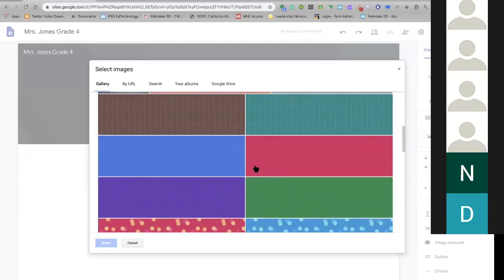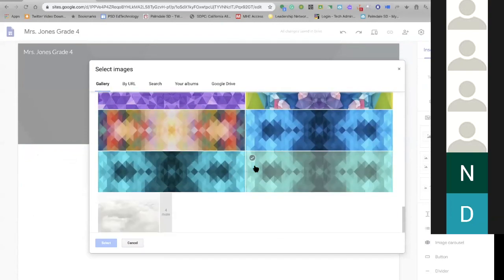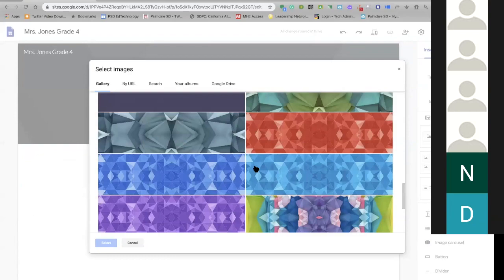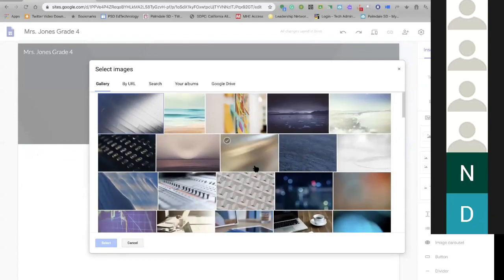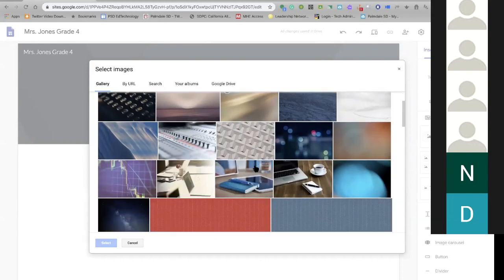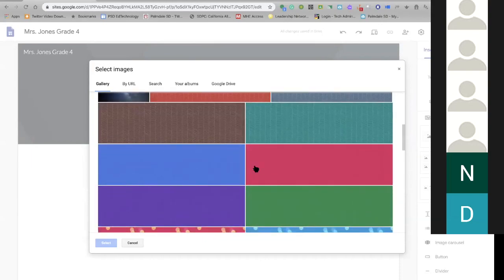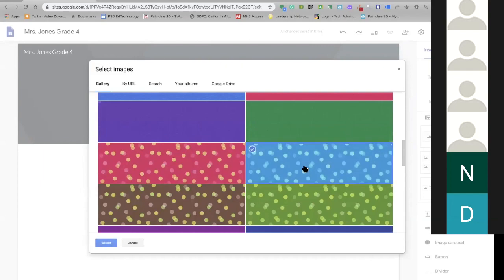Now, Google has some preloaded ones here, and these are very good because they're nice and sort of standard and plain, and they're not too distracting. That's a good thing because you don't want a banner that has a lot of colors or a lot of texture in it, because that would be distracting from the words in the banner. You want to keep it fairly simple. So Google has preloaded some really simple ones, and I'm going to go really simple on this one and select.